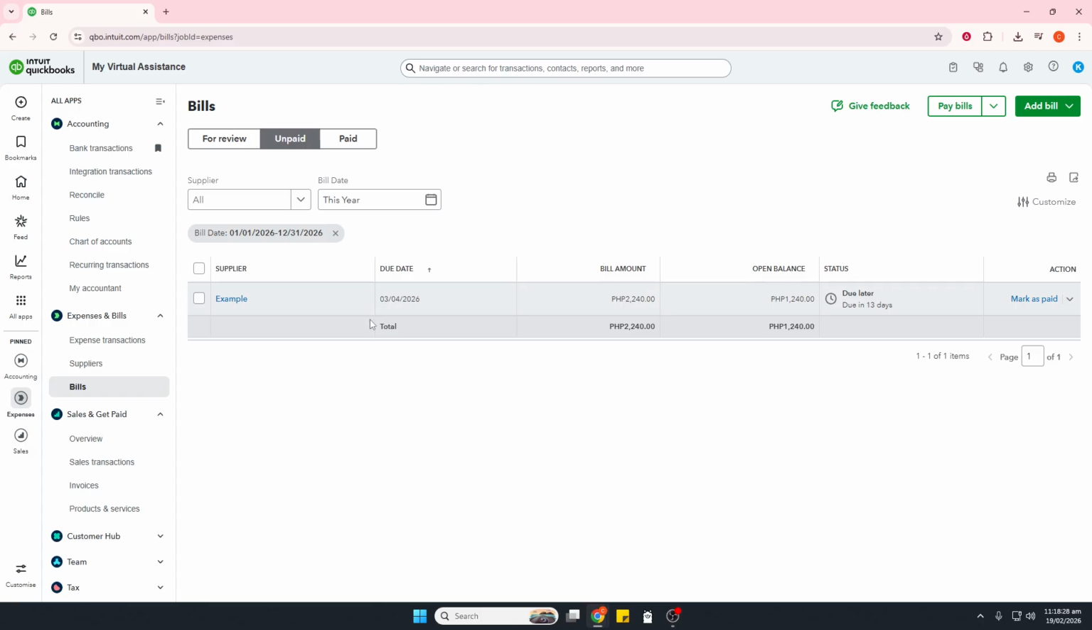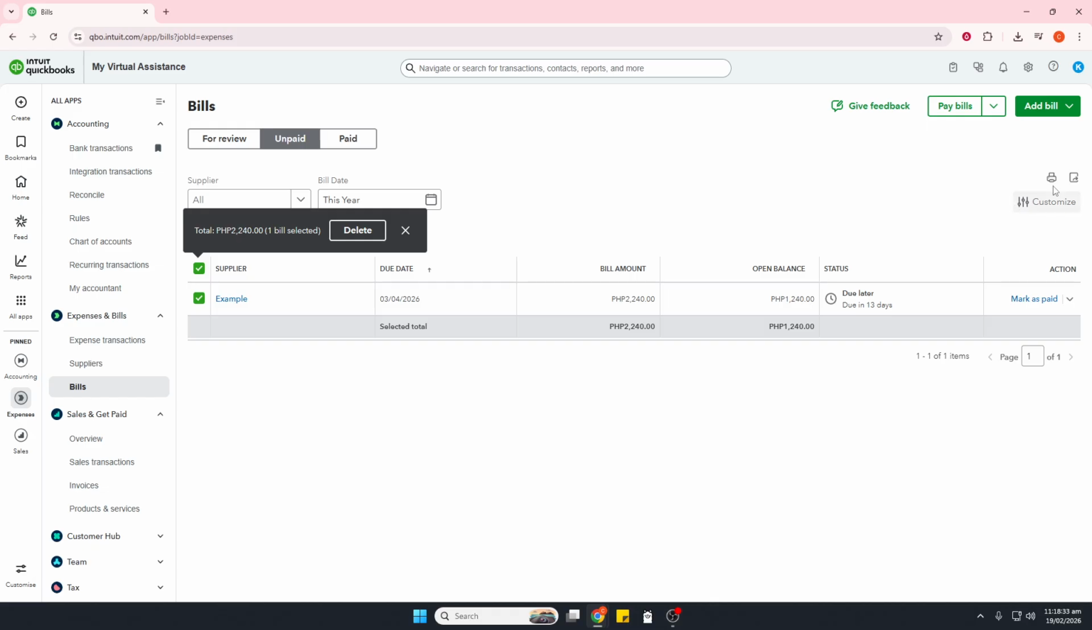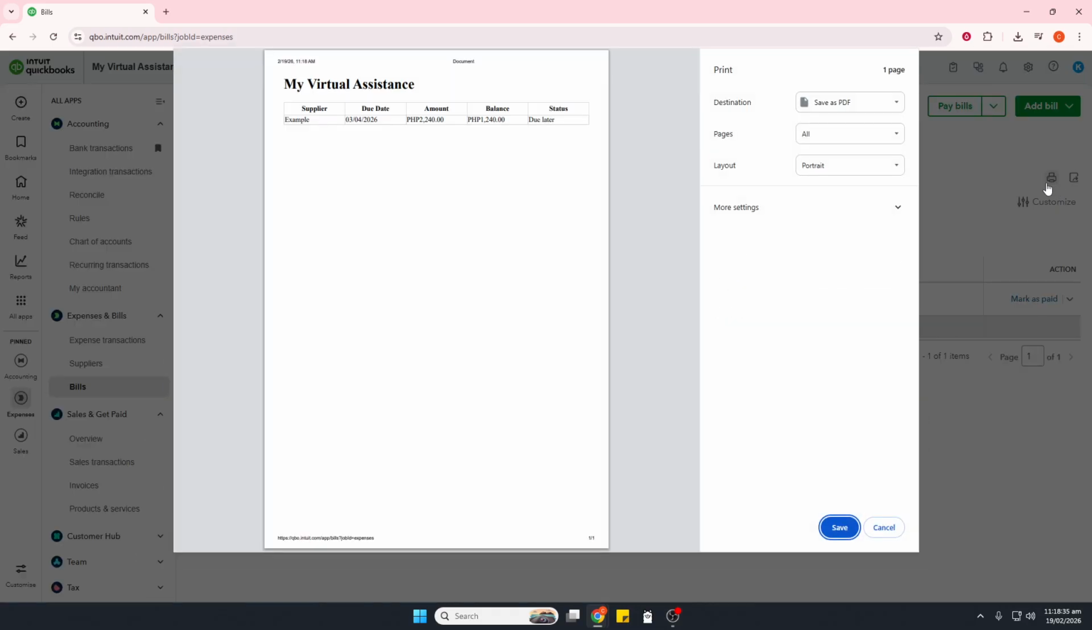Load your voucher check stock into the printer according to your printer's tray settings, making sure the orientation matches the check style. When you're ready, click Print. If the alignment looks off or text is too high or low, use your printer settings or QuickBooks check setup options to adjust and try again. It's better to test on plain paper first if you're unsure of alignment.